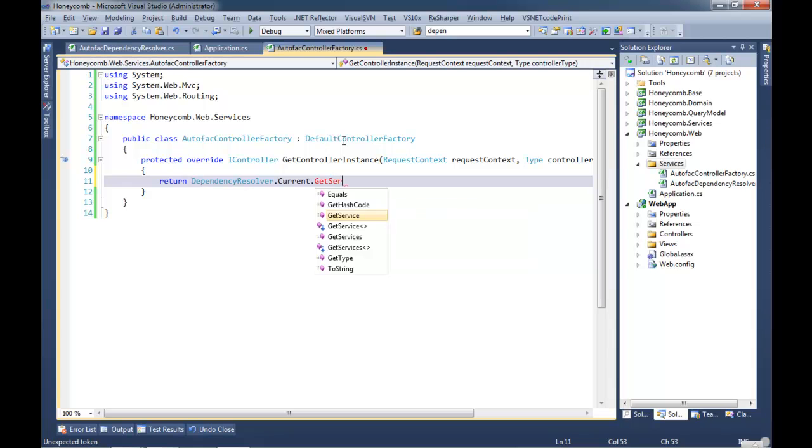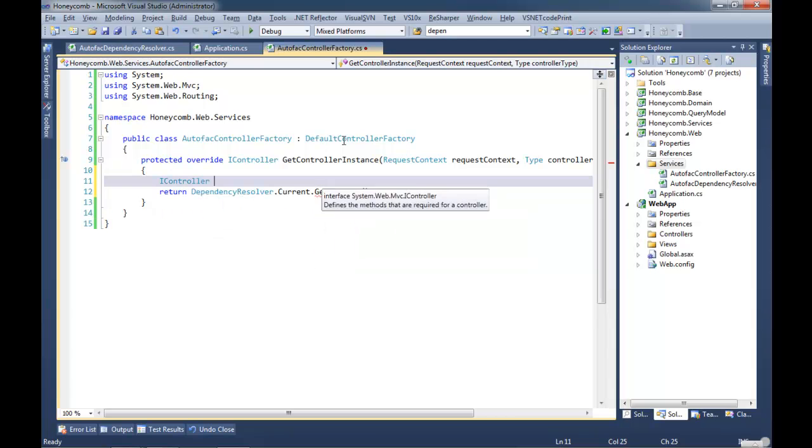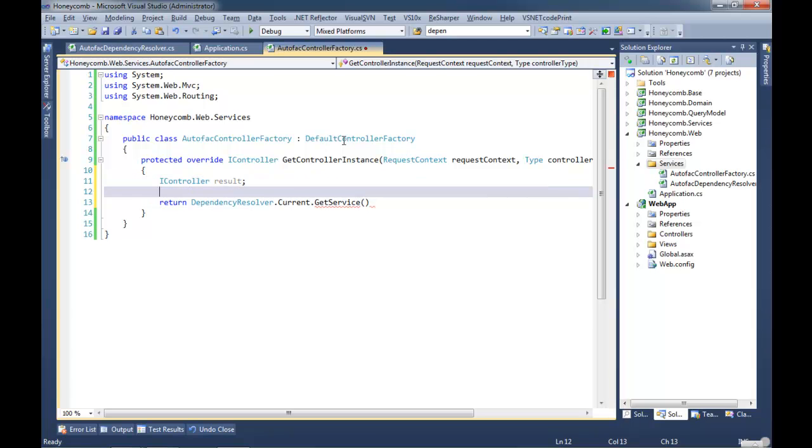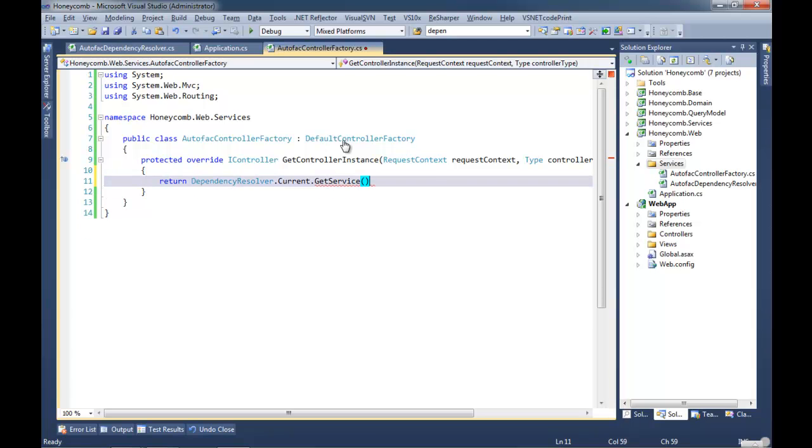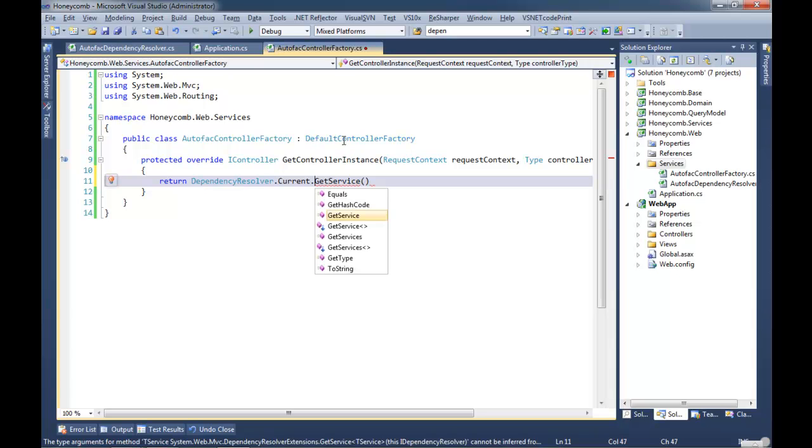GetService. Actually, we could do this a little bit better, I guess. No, we can't do this a little bit better. Can we? Actually, yeah, never mind. Ignore me.